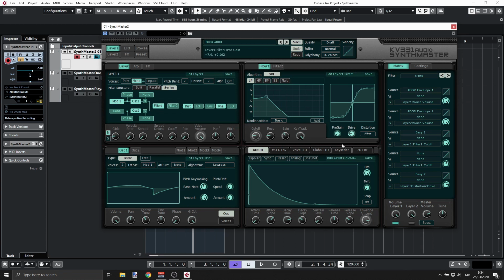So let's get everything down here, no distortion, no nothing, and let's hear it. Let's get some pre-gain. Let's drive, and let's get some distortion after the filter. So this is the sound that I wanted. Again, it's very much up to you and up to your taste and experimenting.